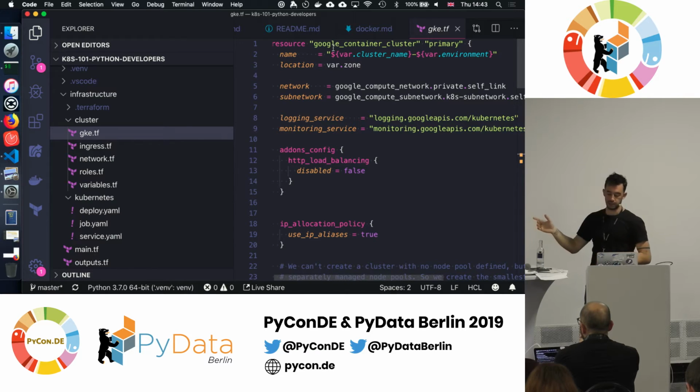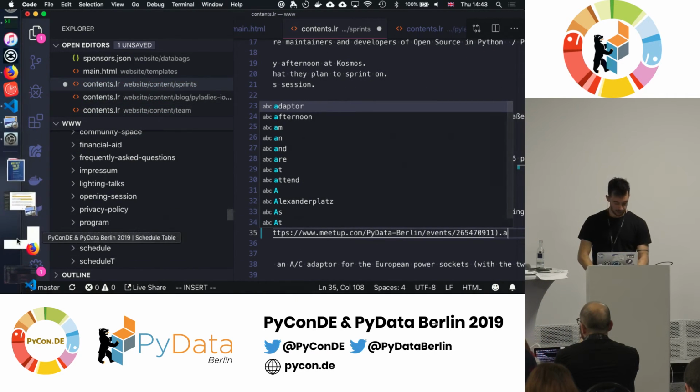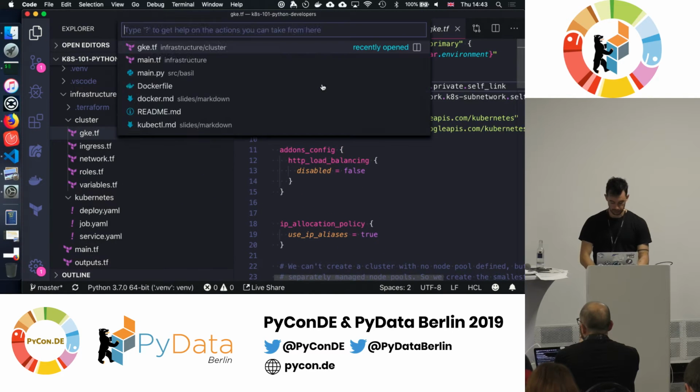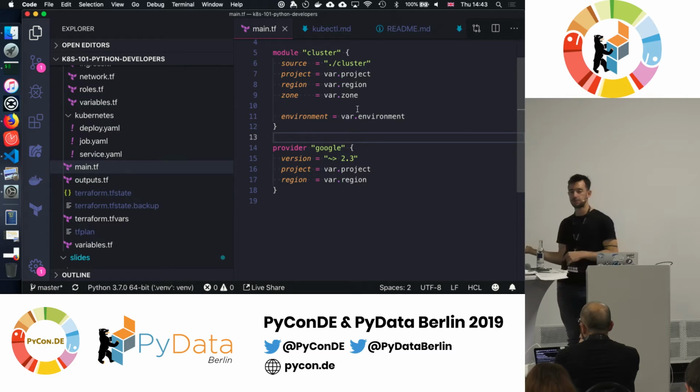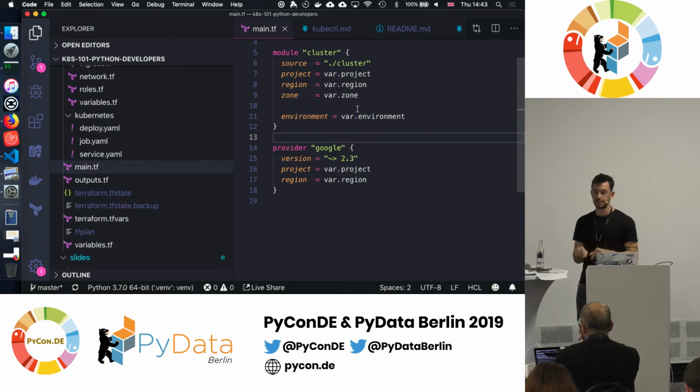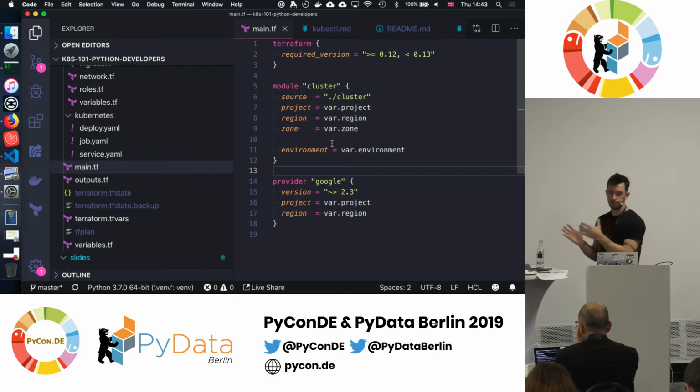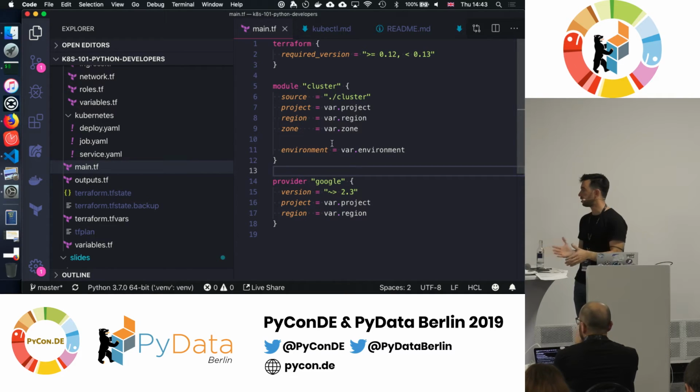So if instead of Google here I had AWS, and I was running the command, it would probably log an error saying, I don't recognize the resource Google Container Cluster, because AWS doesn't know that. So the resources that you can use inside your Terraform files are related to the provider that you're using.